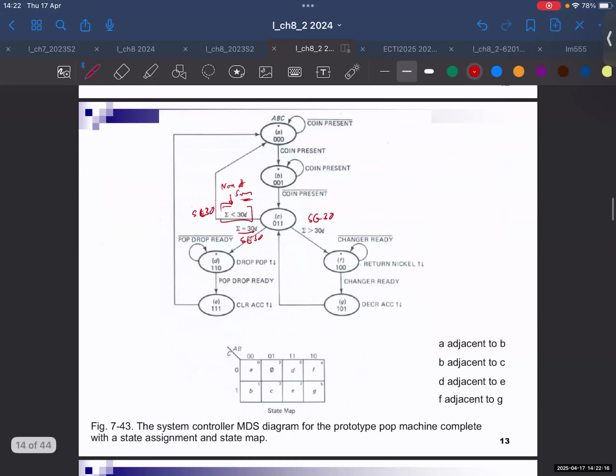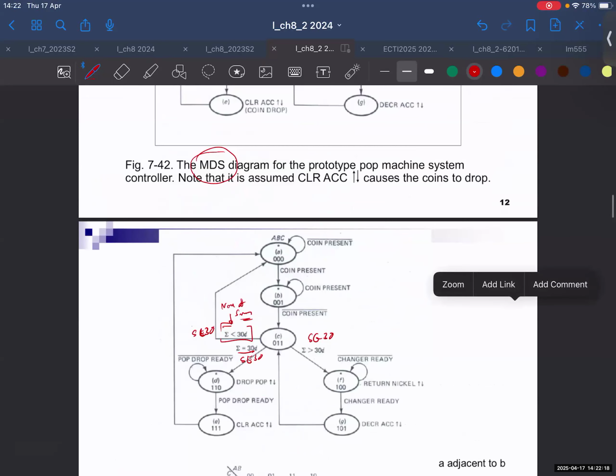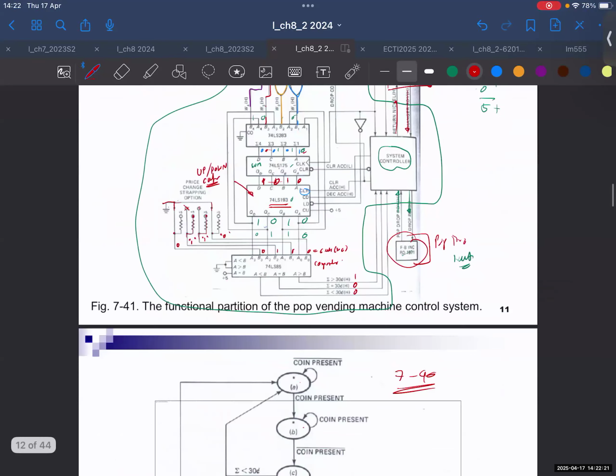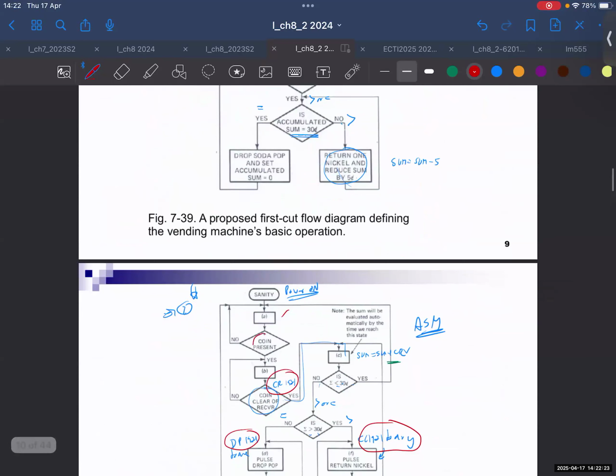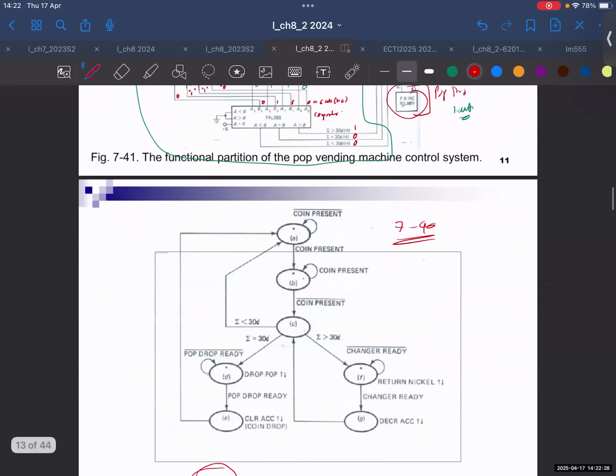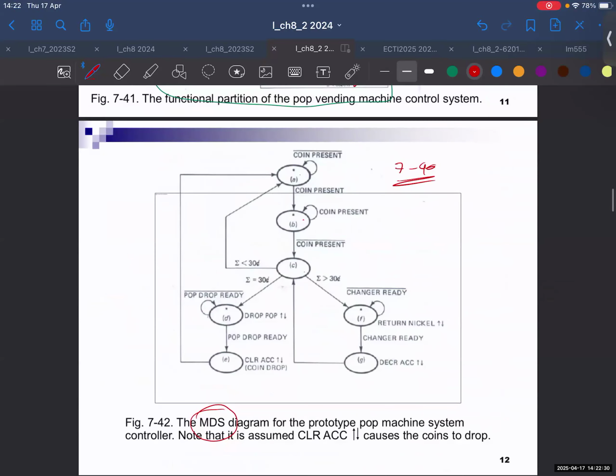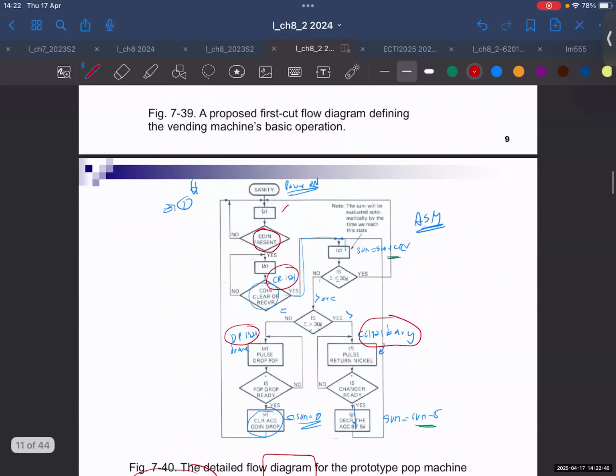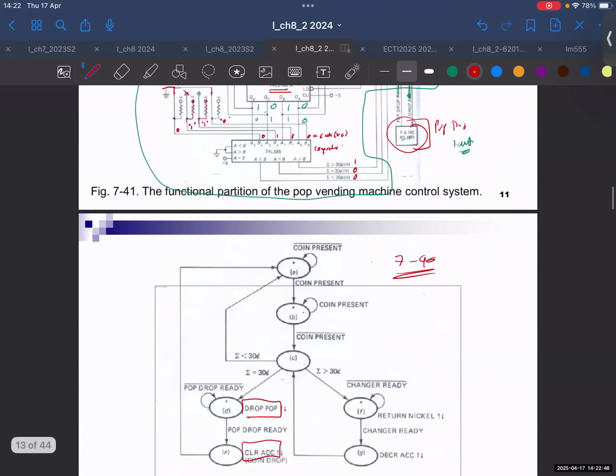of the signals, okay? And of course, the coin present, this is the input, right? For example, this is from the coin present signal, and this signal is determined by this, like I said from last time. Okay, so you can convert that flowchart into an MDS diagram. Okay, all right, and you can see the pulse. This is the name of the signals, and these signals are required to control the hardware, like I already showed you here. Okay.